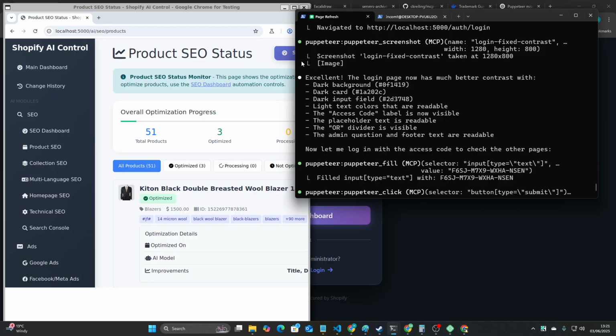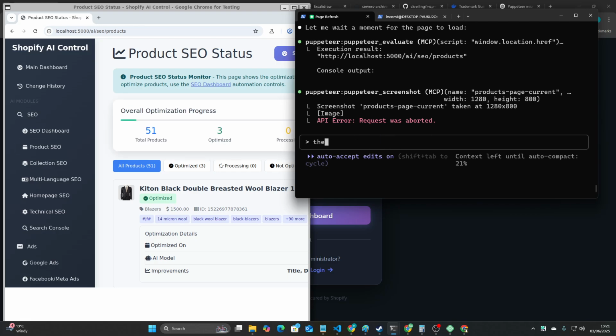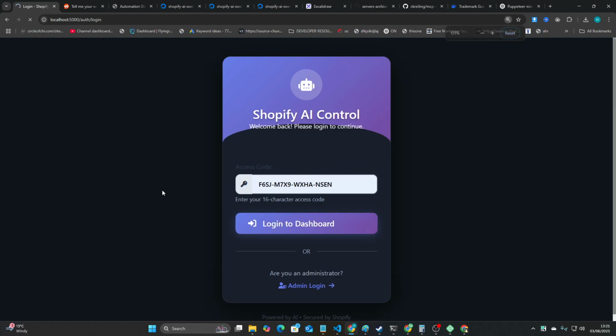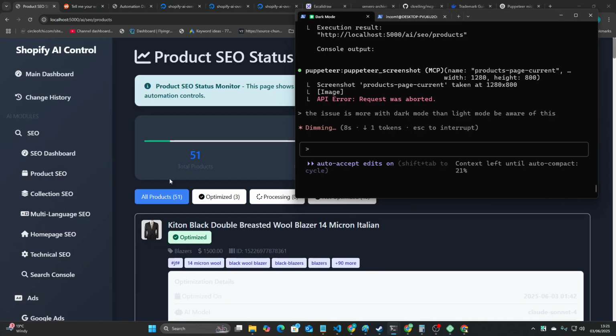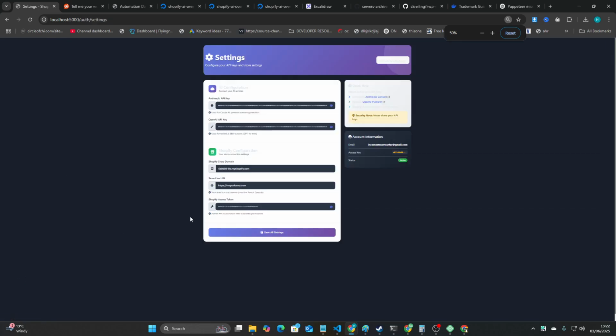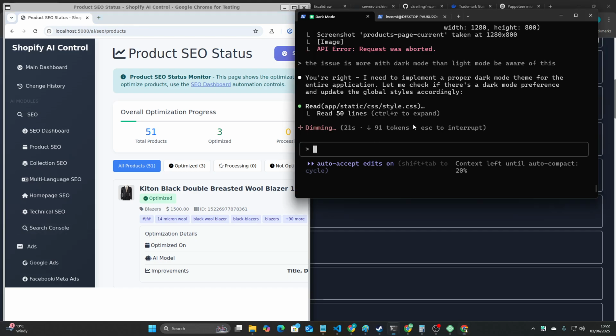It's on light mode at the minute. I didn't actually realize it had a light mode and a dark mode. The light mode is fine. The actual issue is more with the dark mode, so I will just mention that. The issue is more with dark mode than light mode. Be aware of this. So for some reason, when it logged in there, it's on light mode and I'm on dark mode. I'm not really sure how to even change to light mode or dark mode. It doesn't even seem to be a button to do that, but that's AI coding for you. There doesn't seem to be a way to actually change it.